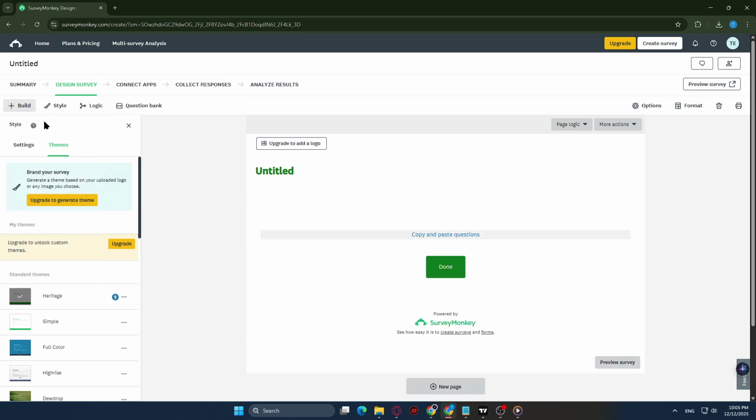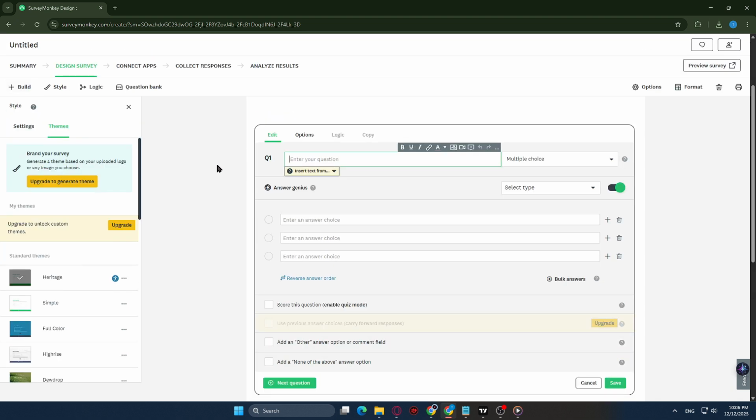Now edit the new question. Click the placeholder question text and type your prompt in clear, neutral language. Underneath, replace the sample answer choices with your own. Keep your options concise and mutually exclusive so respondents don't have to guess. If you need extra options, add new lines. If you need fewer, remove any you don't want.